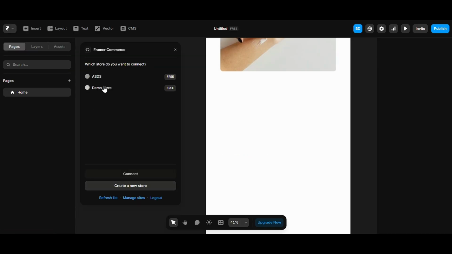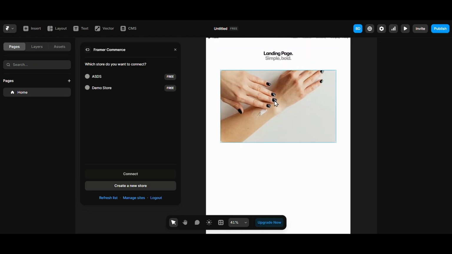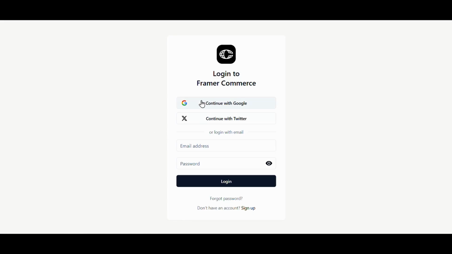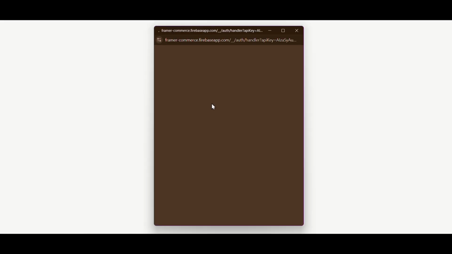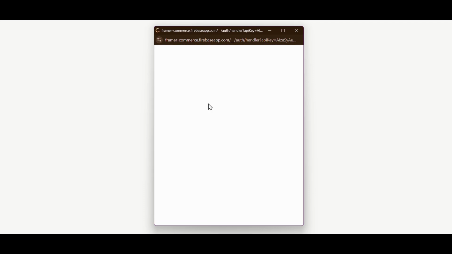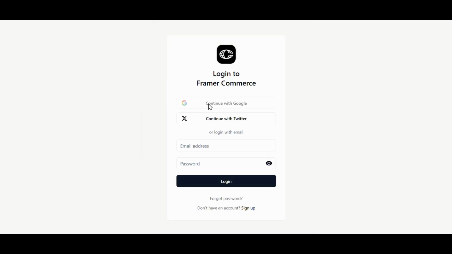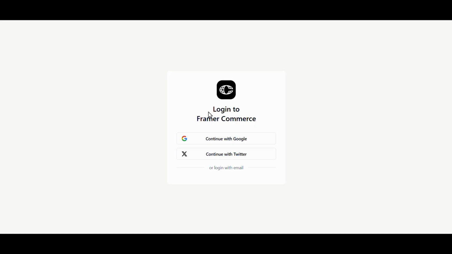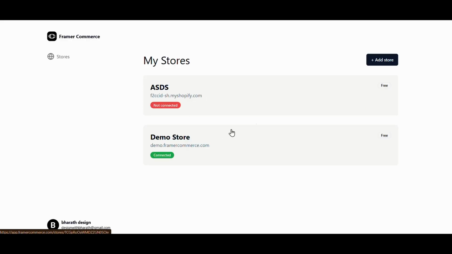Now we have two stores. The demo store is the one that Framer Commerce provides you, so you can play with it. That's like a clothing store, and the other stores are real stores you can add. So what I'm going to do is click create a new store here. That takes us to another tab where you can log into your Framer Commerce. I have two stores, and I'm not connected to anything. The demo store is the one that's connected now because it's the one Framer Commerce provides you.